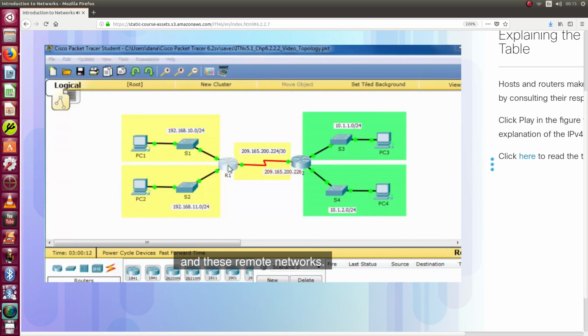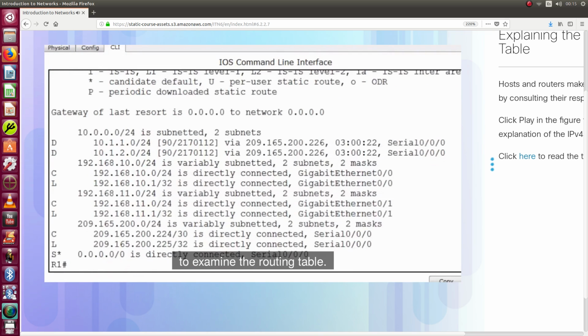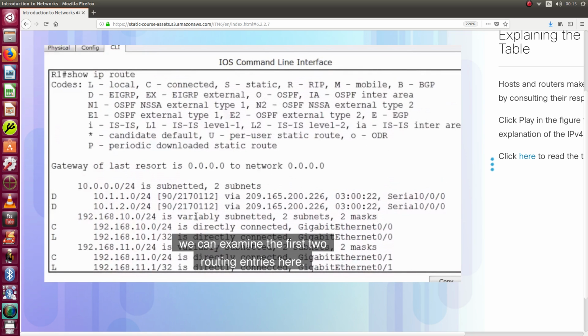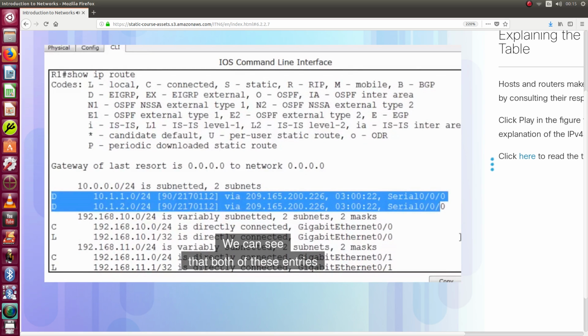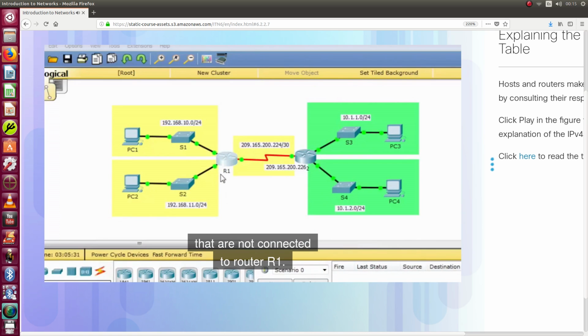Let's look at the R1 routing table closer now that we know about these connected networks and these remote networks. I'll put in the command show ip route to examine the routing table. Looking at the routing table, we can examine the first 2 routing entries here. We can see that both of these entries are for the remote networks 10.1.1.0 and 10.1.2.0.